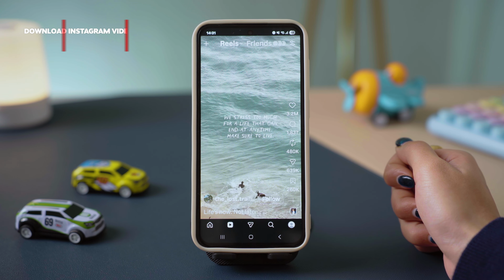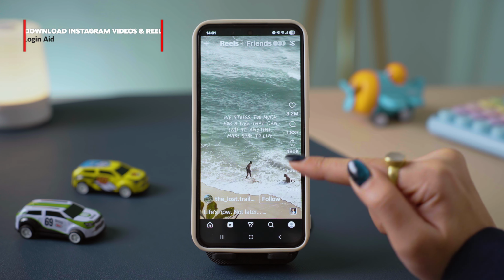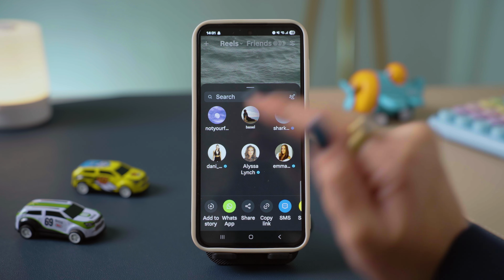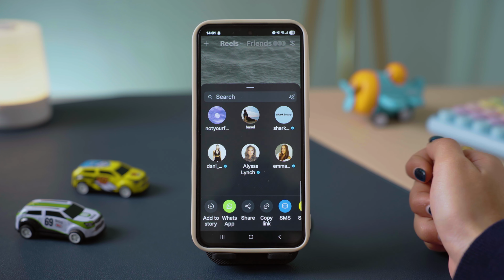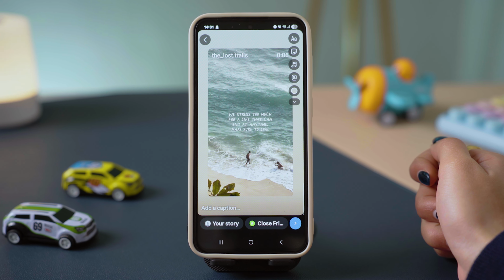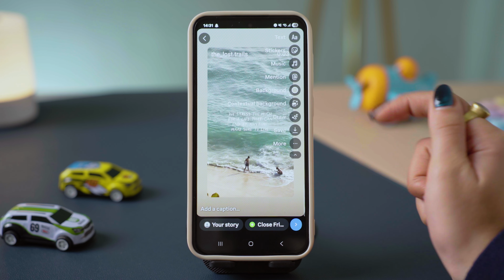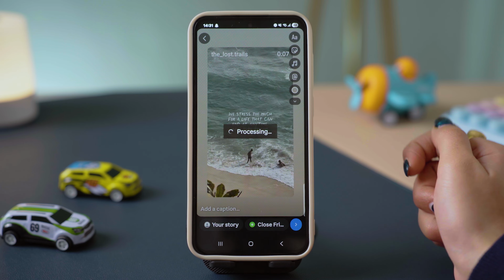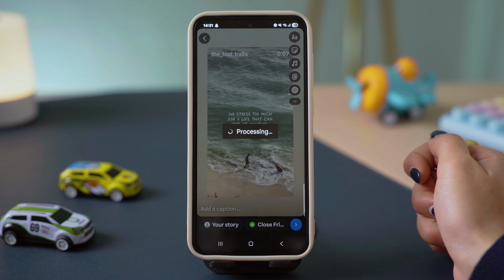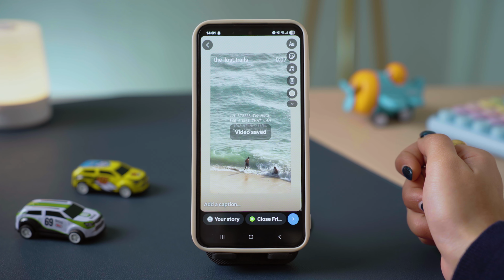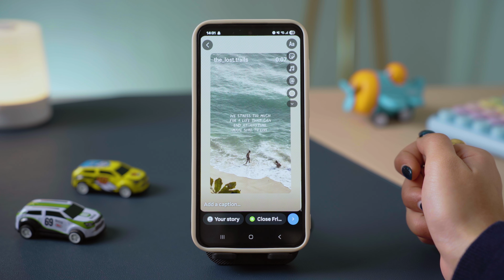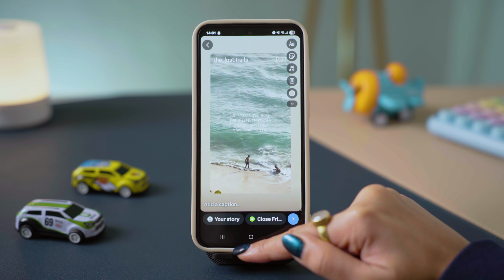So what you can do is, on a public video, tap on this arrow button. From here, go ahead and tap on Add to Story. Once you do so, tap on this drop-down button. From here, go ahead and tap on Save. So, this is a simple trick that will allow you to download videos and reels on Instagram easily.